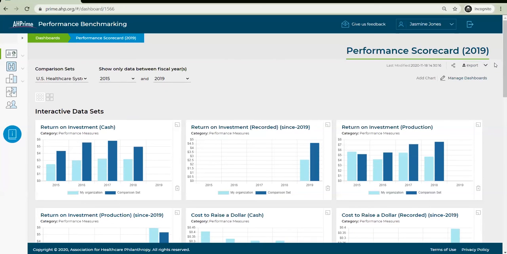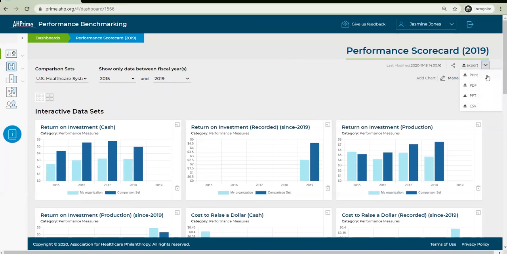And then moving all the way to the right of our screen here, you can see the option to export your dashboard. So you can export this straight to print, you can export it to a PDF, to a PowerPoint, or you can just export the raw data into a CSV file if you'd like to manipulate it yourself.